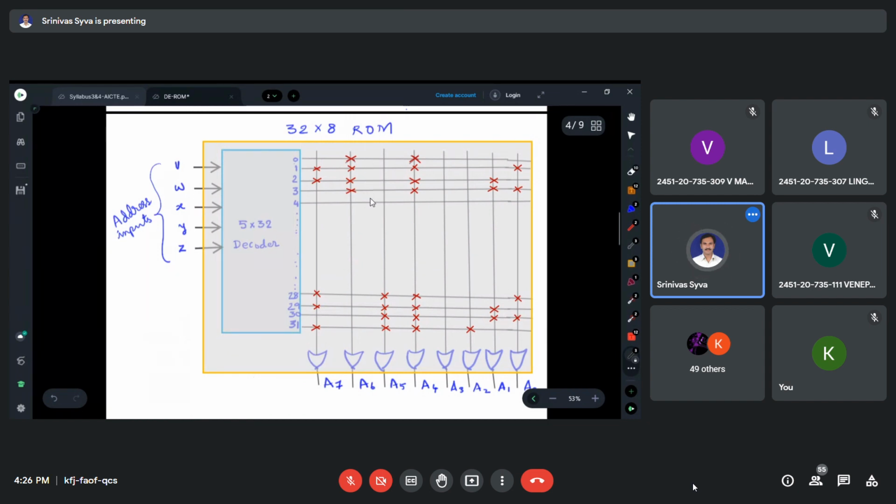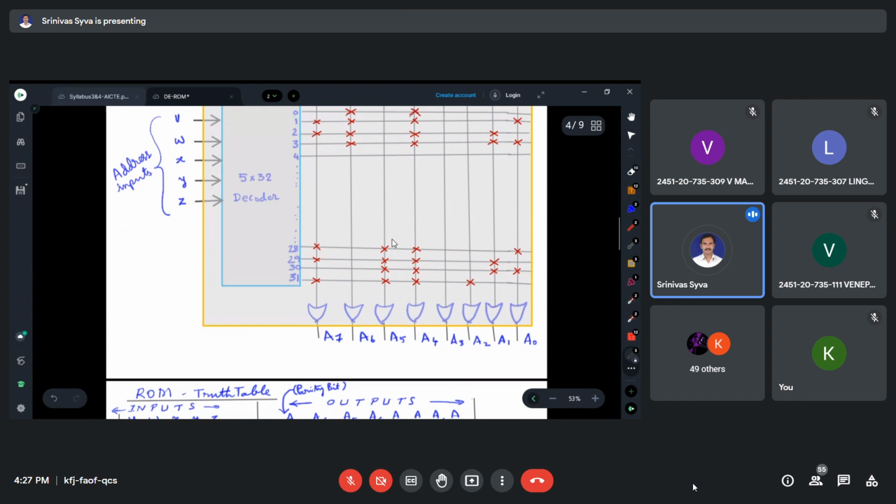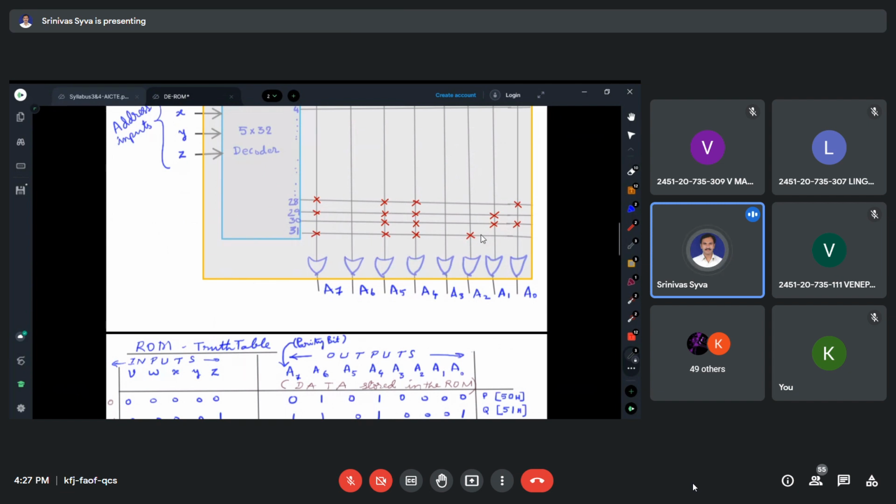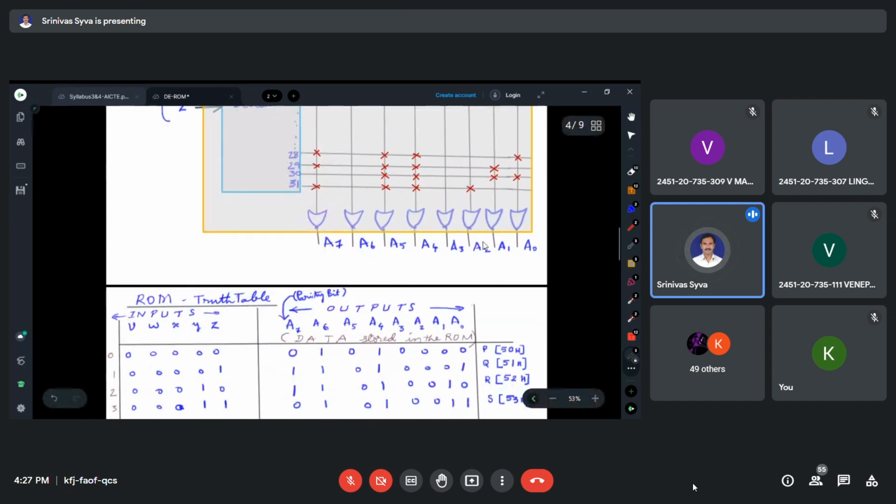I can store information of my interest. By blowing the fuses which are not required, and keeping the fuses intact whichever are required. So that is called programming the ROM. So this is one point. Here, programming the ROM means it is a hardware procedure.